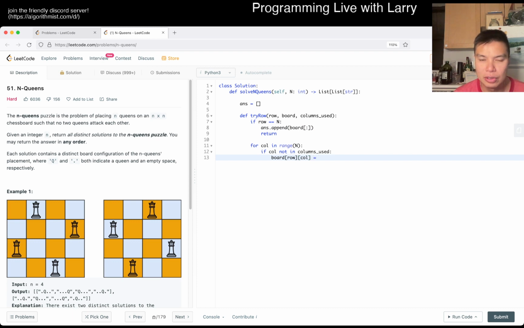Is equal to queen maybe. How do you want to work? I mean, we might have to fix something, but that's fine. We just get a general feel. So then now we try next row, row plus 1, board.